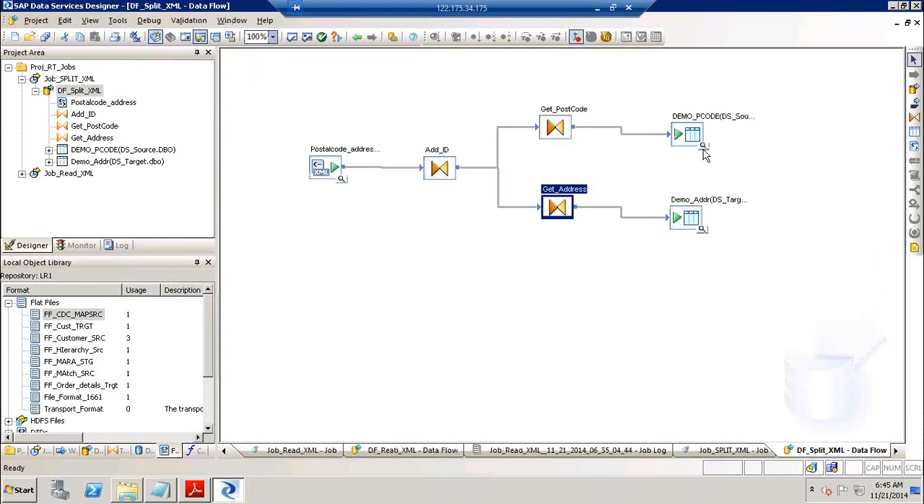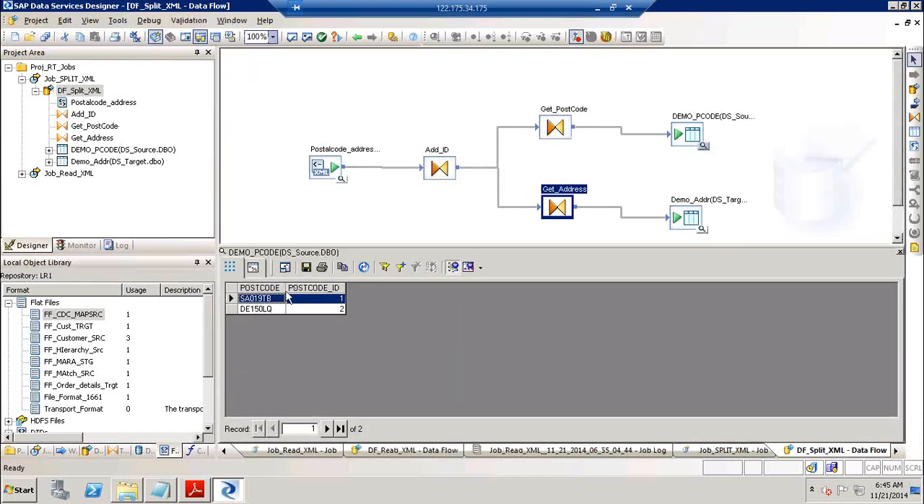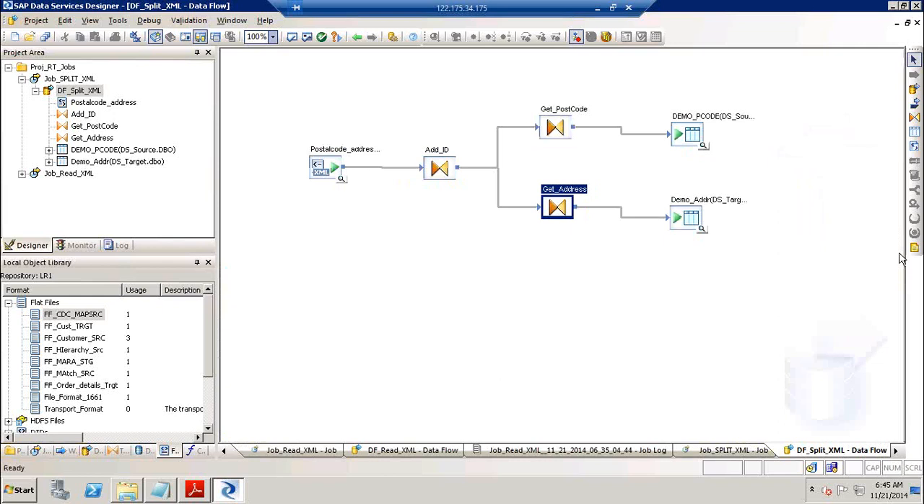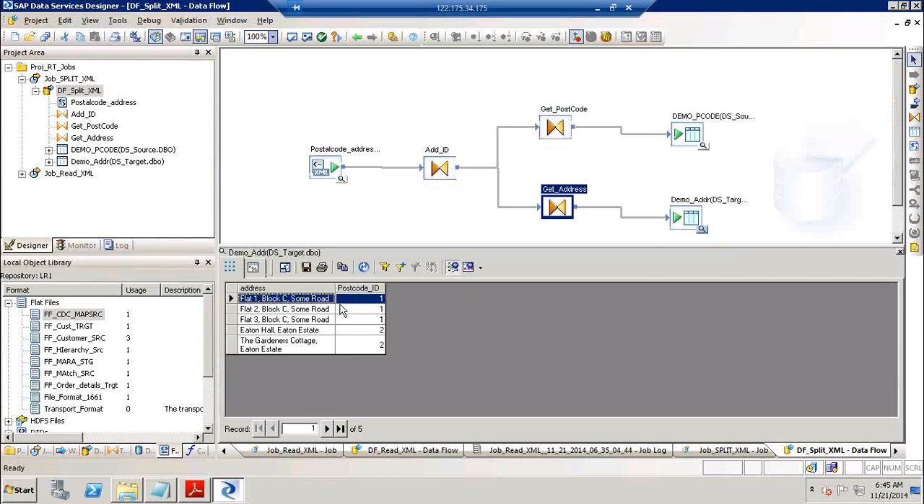You go to your data flow and look at the data in the demo postal code. It has SA019TB and D150LQ, the two postal codes that we have, and their row numbers 1 and 2. So this is what we created with the postcode ID. And I also dragged the same postcode ID into my demo address table, so let us see how it behaves there. For the first three addresses, the addresses that belong to the first postal code, it has the postcode ID as 1, and for the two addresses, it has the postcode ID as 2.